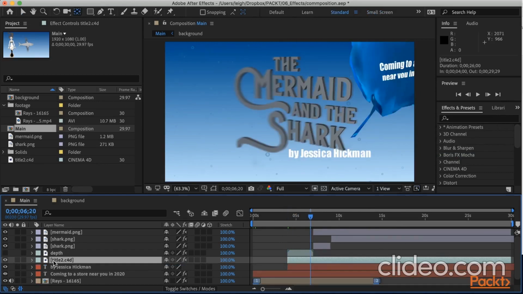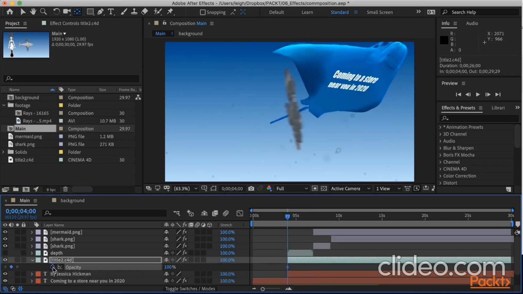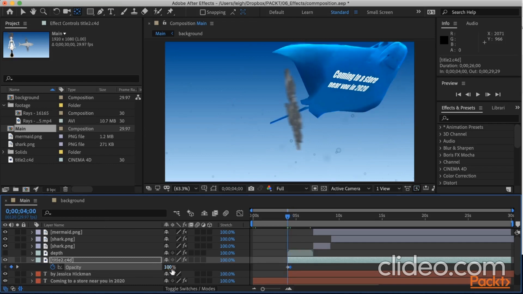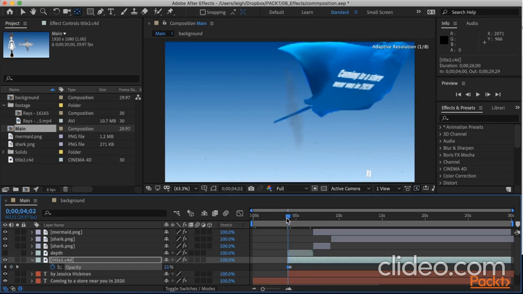So I can toggle open my title layer or type the letter T to open just the opacity option. I'll type I to jump to the beginning of my layer, turn on opacity, jump to about 4 seconds 10 frames, turn on a keyframe, jump back to the first keyframe, and set the opacity to 0. This will allow it to fade in over 10 seconds.